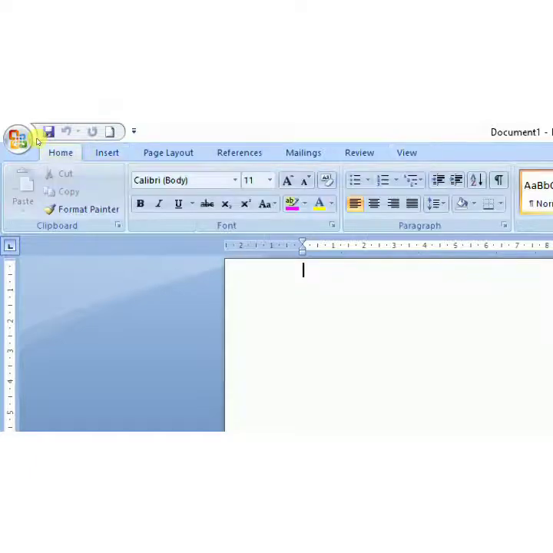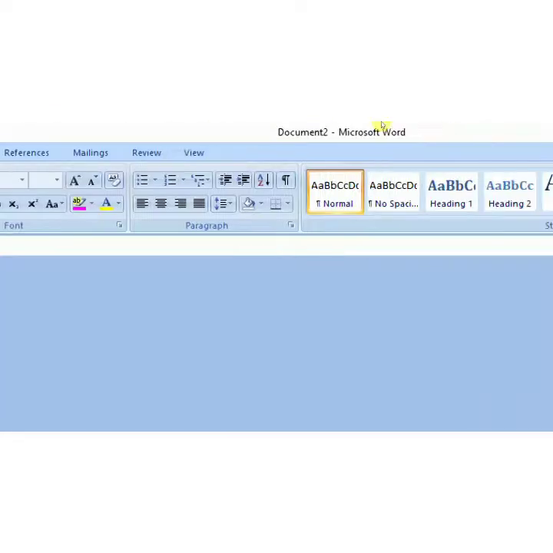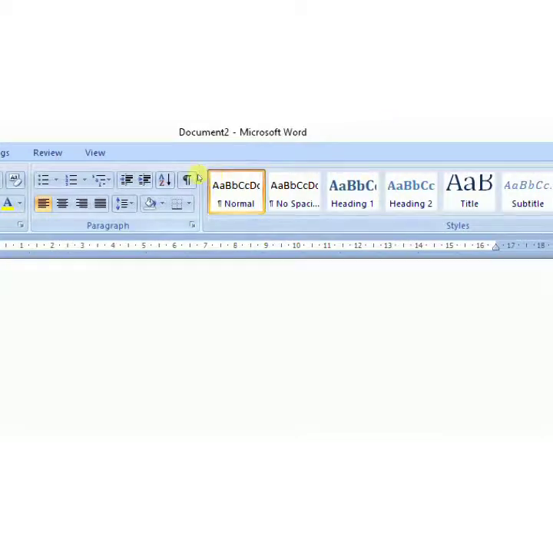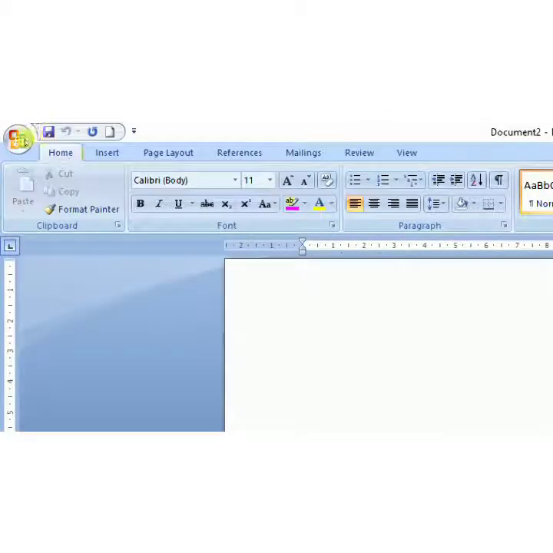Suppose this is your home tab. Every set of tools of a tab will open in a section. These sections are called groups. This first section is called the clipboard group. The second section is called the font group. So under every tab you will get different groups. Now let's move on to the other section.